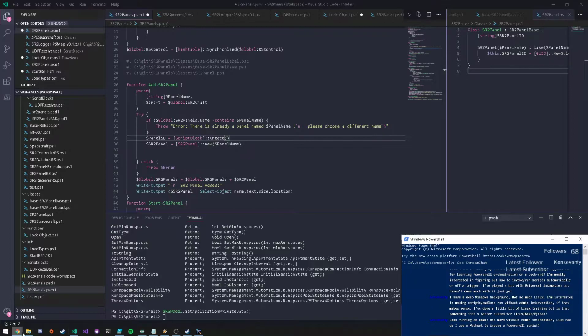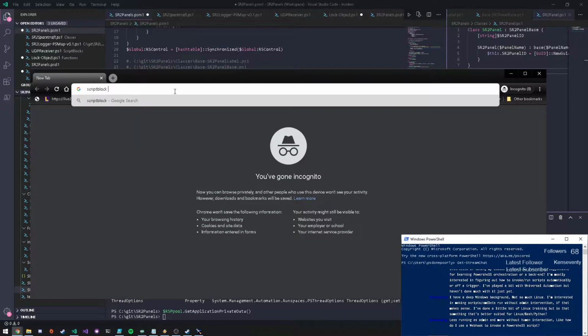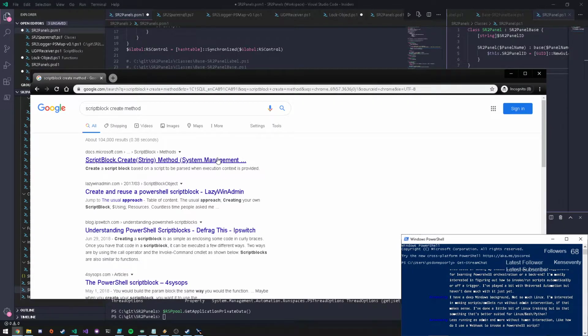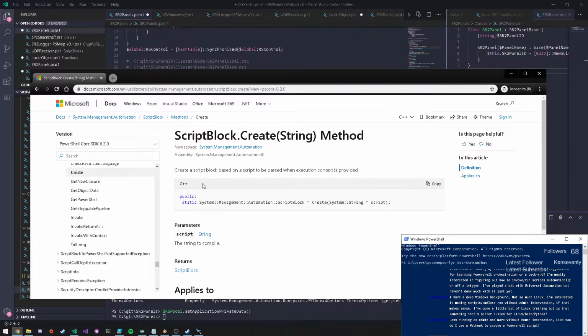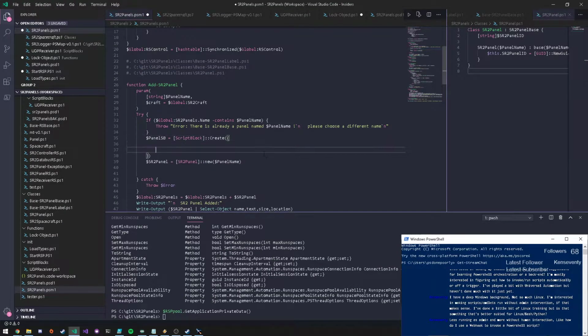Script block create. I'm curious, I do want to look that up. Script block create method. String: create a script block based on a string to be parsed. Okay, so that's what I thought. So script block is going to be here, and this script block is going to import-module sr2 panels, which will make the class available. And then it will create the new panel.